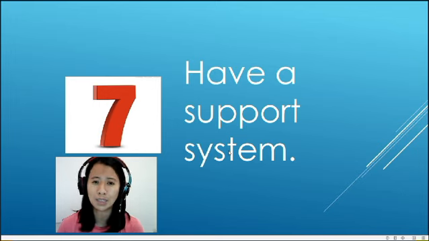And if you don't have a support system, if you don't have someone to ask about this, then you might be lost, you might really be lost. So build your support system.